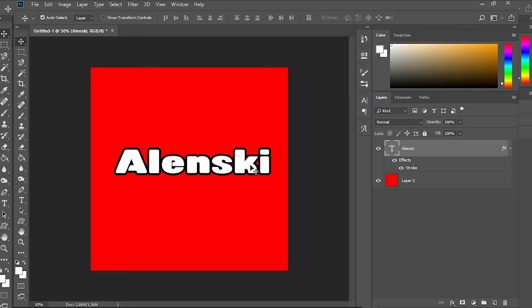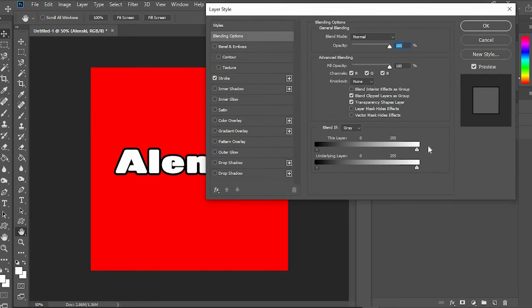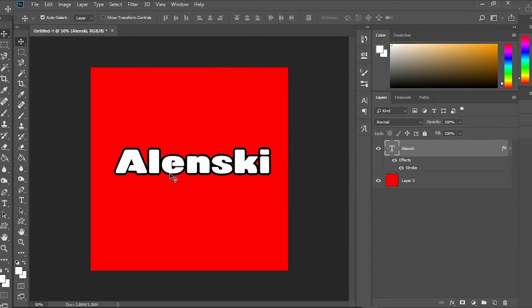So we want to add another stroke. Let me show you something. When you double click on this layer again, if you want to add another stroke, you will see that the stroke is already checked, which is for this one. So it means you cannot add another stroke. So cancel this. For Photoshop to give us another opportunity to add another stroke on top of this stroke, we have to convert this text layer to a smart object. So how do you do that?